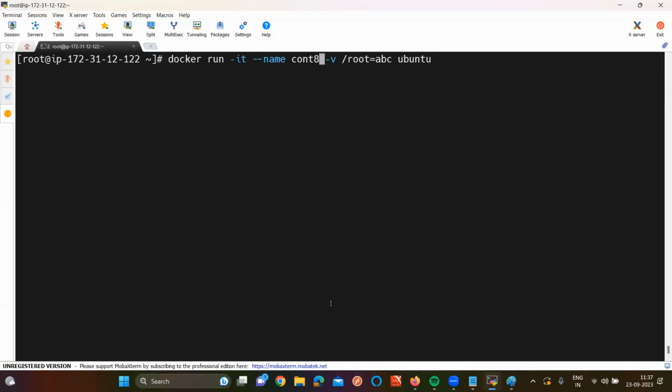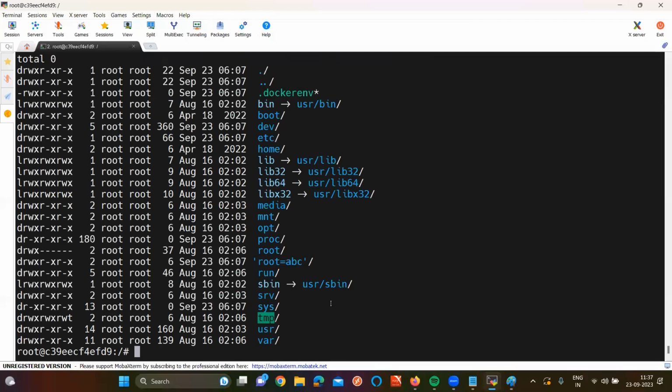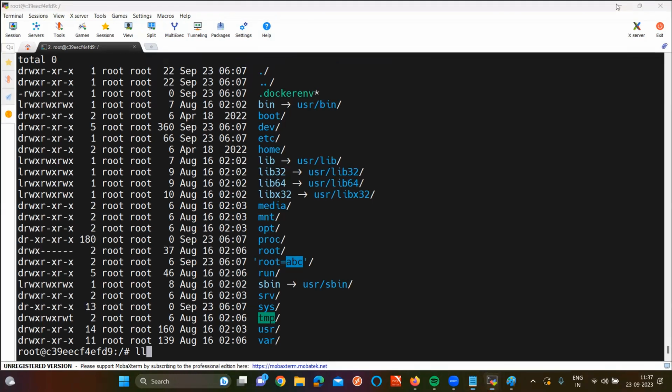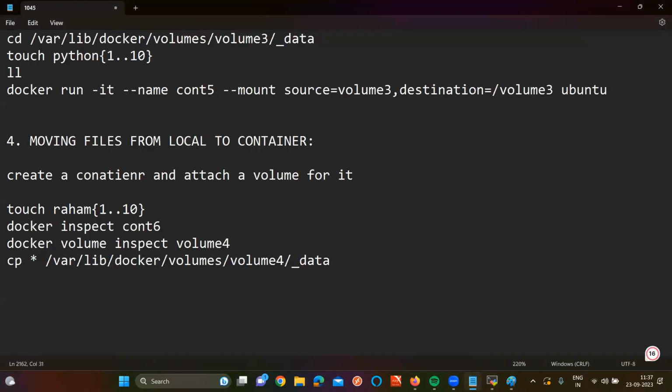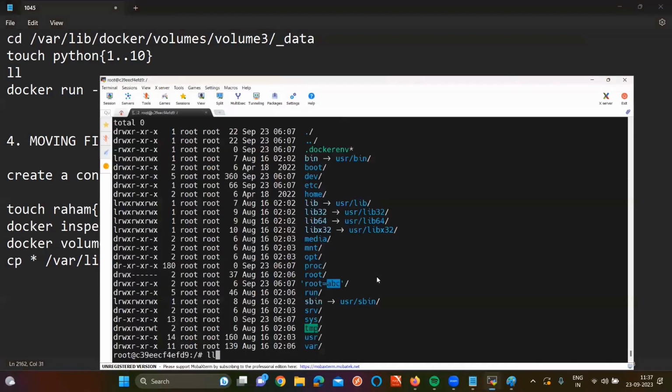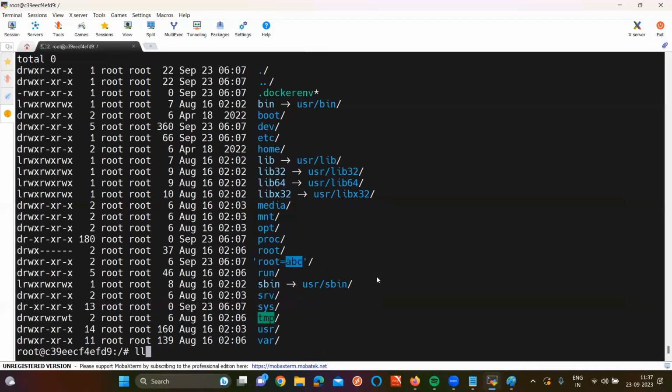Clear now? Hit enter. Are you seeing root is equal to ABC again? Sir, root is equal to ABC means it is not taking it as a folder. Basically, we need to get ABC only. What we need to get? But here, whenever I'm trying to give the command, it is not giving me the accurate output. Why is it not giving? Can anyone tell me what is the mistake here?